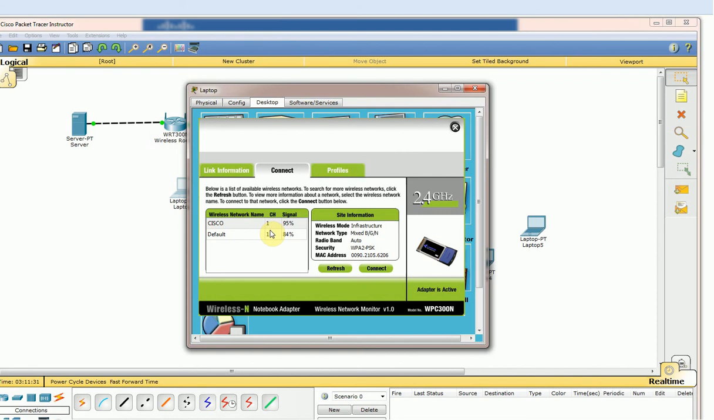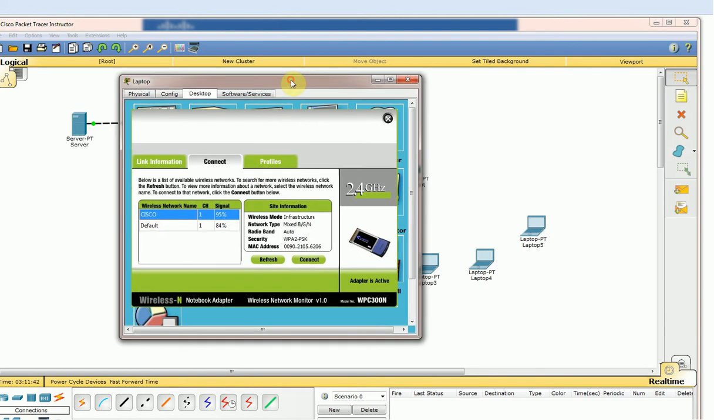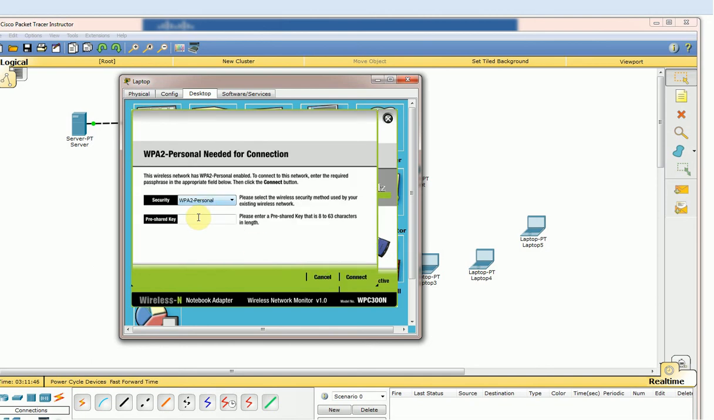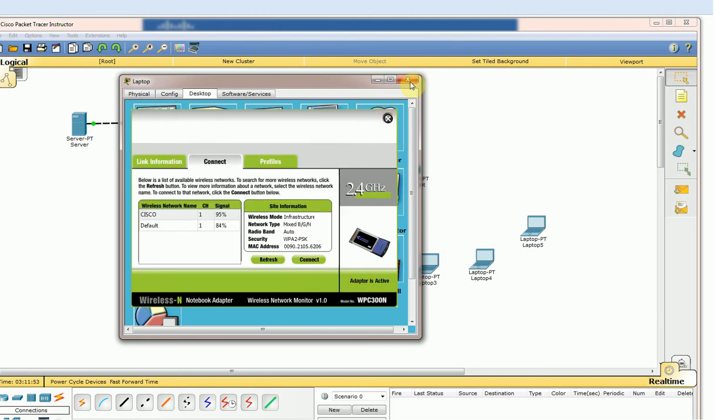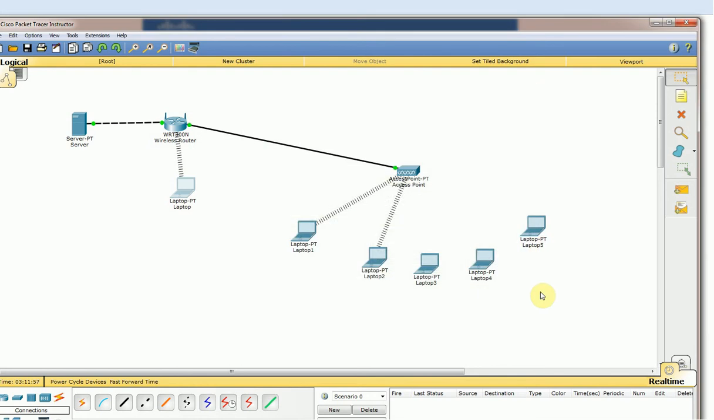Initially this was connected to Cisco because it was open. Now it is connected to default because I have not configured this wireless access point. If you want to connect to this particular device, I have to click on Connect. Now it will ask for the security key, where I provide Cisco@123 and click on Connect. Now you can see this device gets connected to this wireless router.